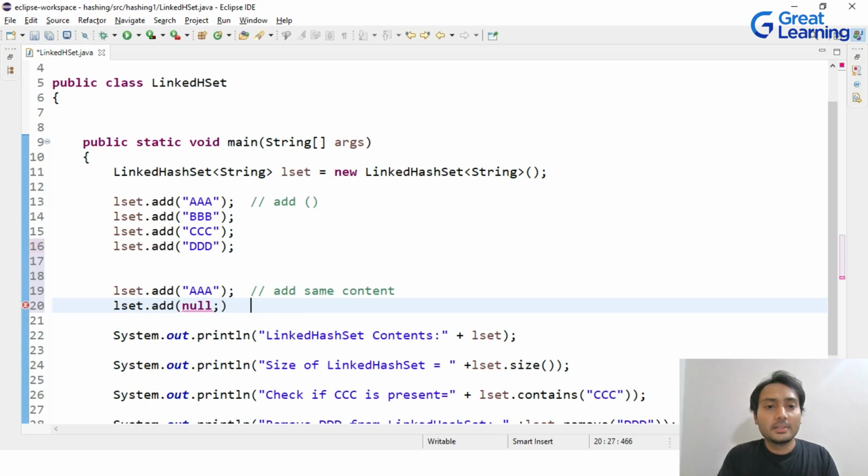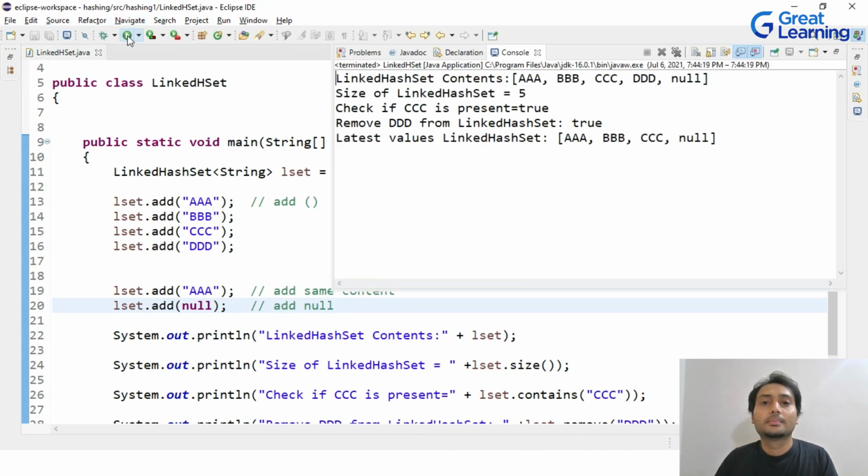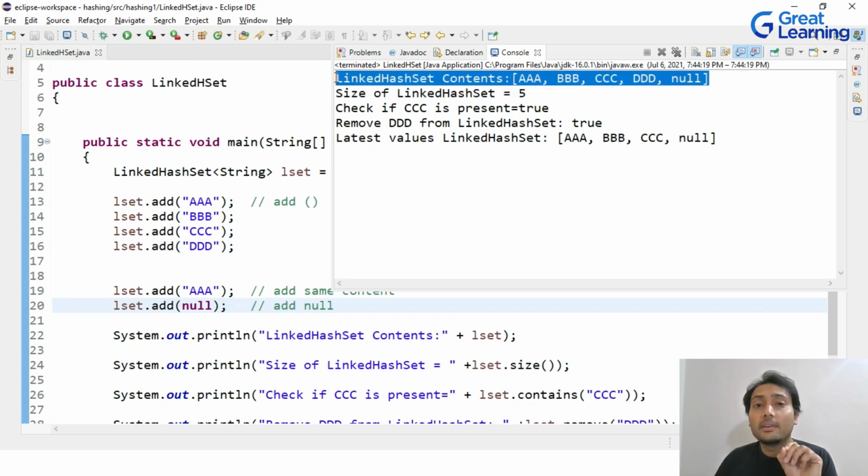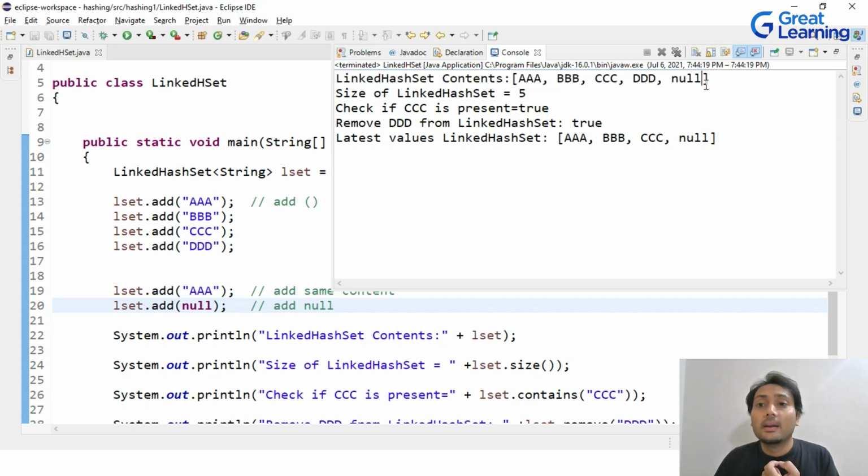And here, let me just write add null. All right, so let's see what will happen. Semicolon outside. Yes. So what is happening here? Triple A is being considered only once. That is, no duplicate values are allowed here as well because it is following the set properties. And null is allowed, so it is being stored.